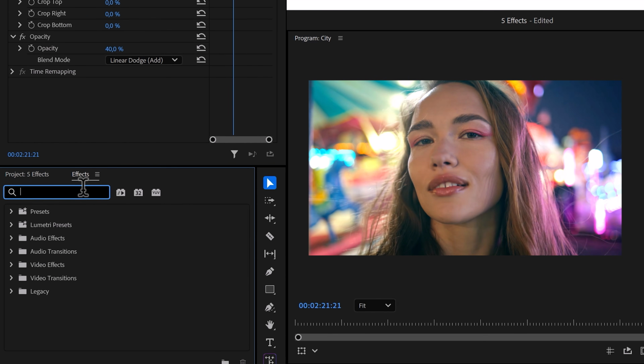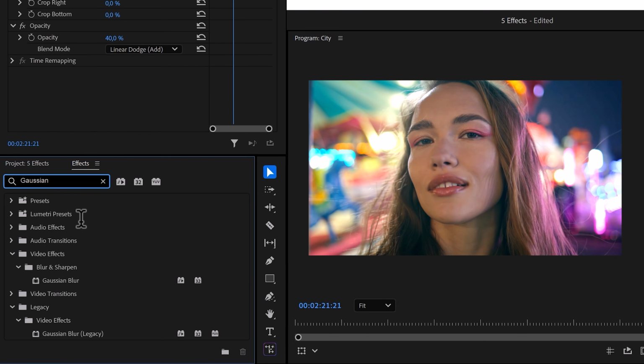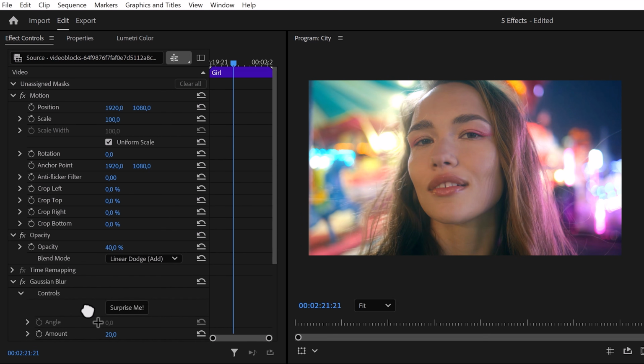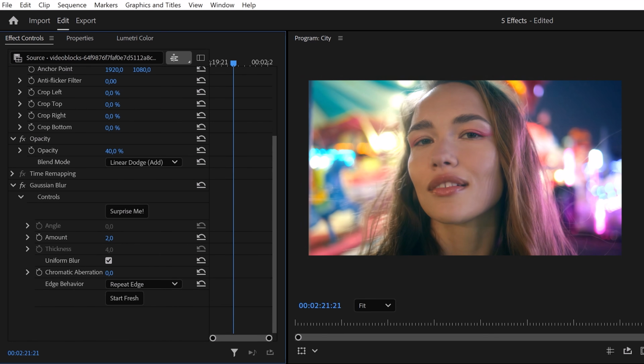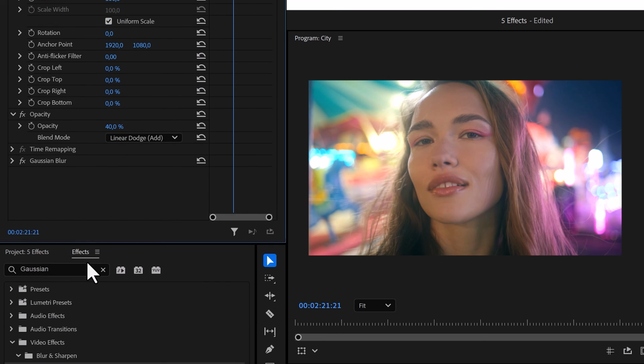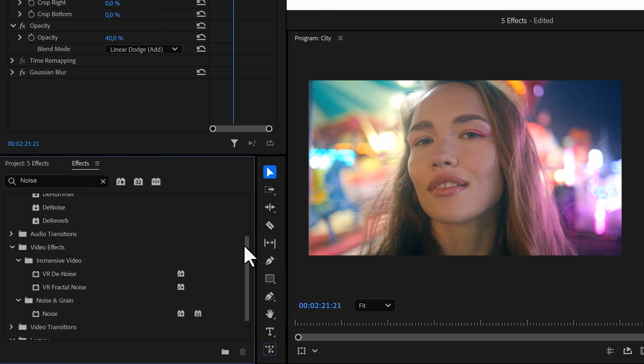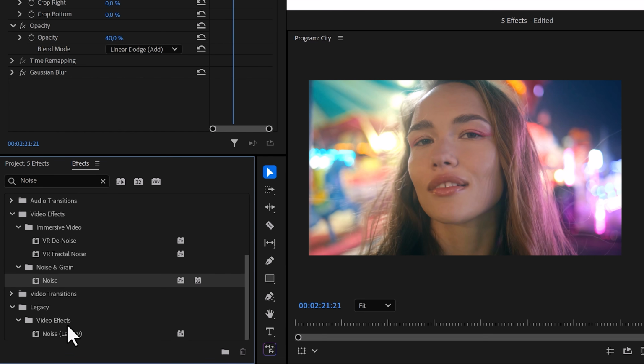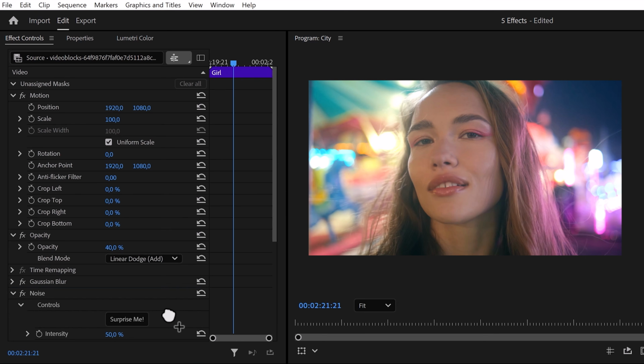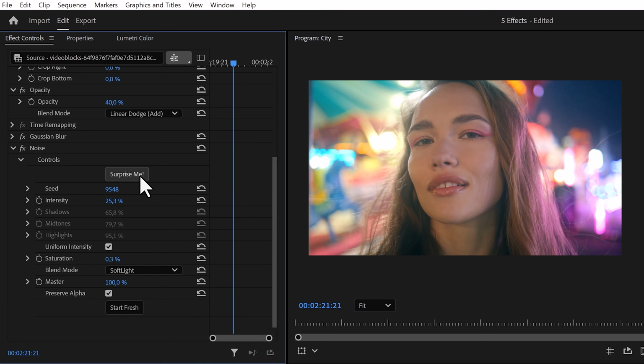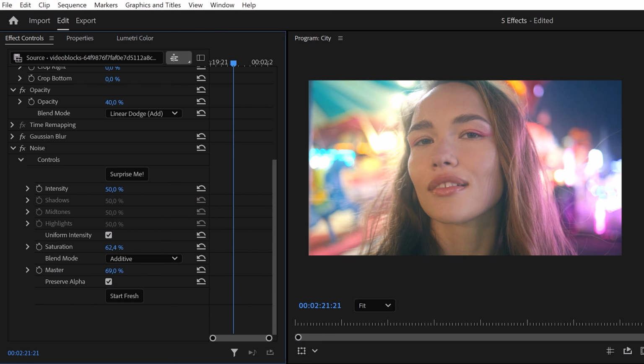Then in the effects browser, find the Gaussian blur effect and then drag it on your clip. If you increase the amount, you will see the video getting bloomier. Let me close the effect for now. Next step, find the noise effect. You can use the new one from Film Impact or you can use a legacy one, whichever one you prefer. I always spam the surprise me button until I get something I like. Then I play around with the master property.